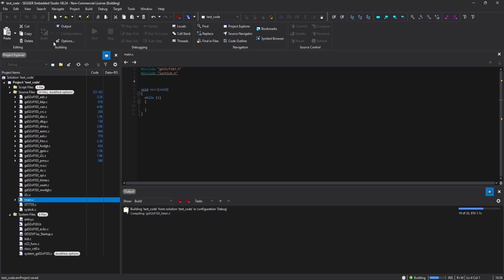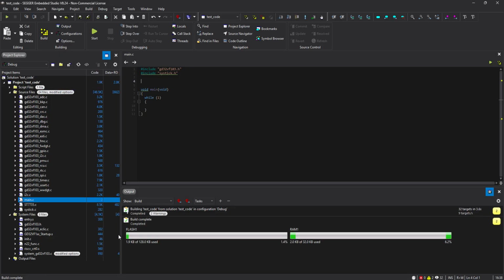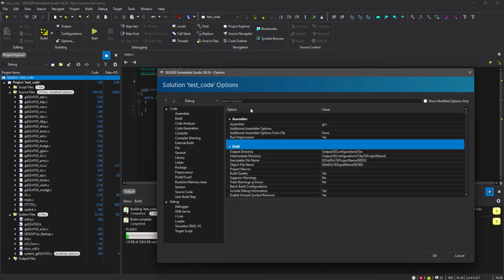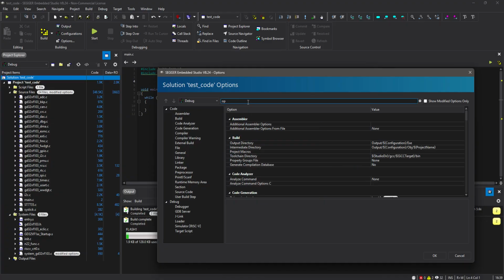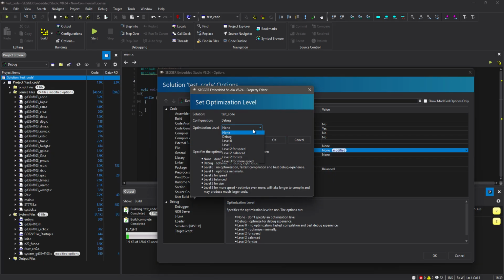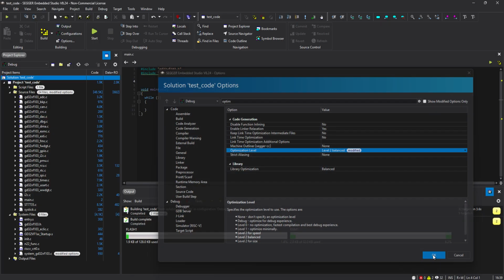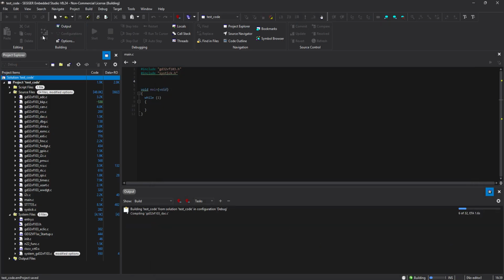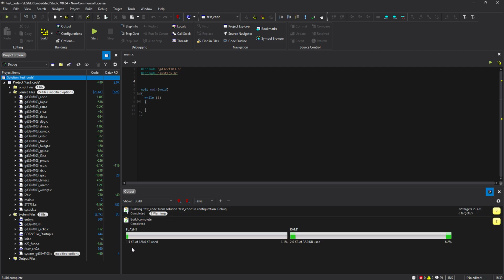If we build, see it's getting built and there is no error. Now let's see what happens with the optimization enabled to level 2. Balanced. Okay. Now let's build the code. You see the code size is getting a little bit smaller. Last time it was 1.9 kilobyte and now it's 1.5 kilobyte. So a little bit of code has been optimized.